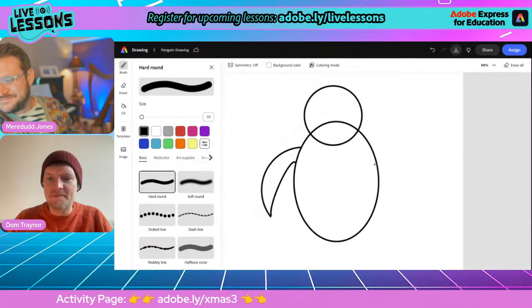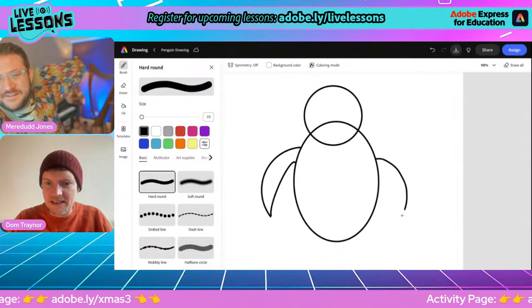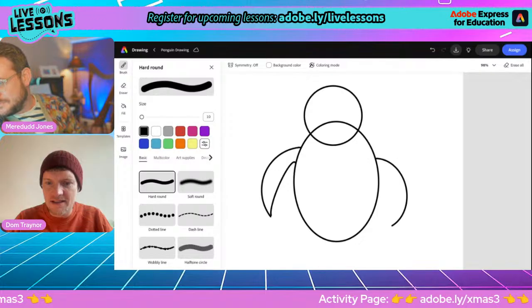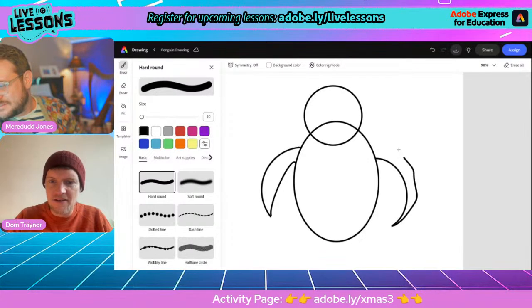So there's one done, and then I'll do the inside bit of the arm there. Nice. Oh my god! No, then. And then this one's awful.